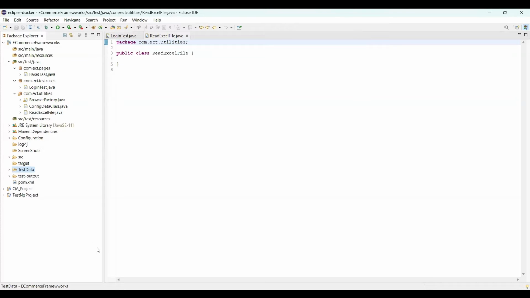So the Excel file is also added. Now in this test data, you see I have added my Excel file in the test data folder. The first thing I have to do now is write code to read the Excel file.